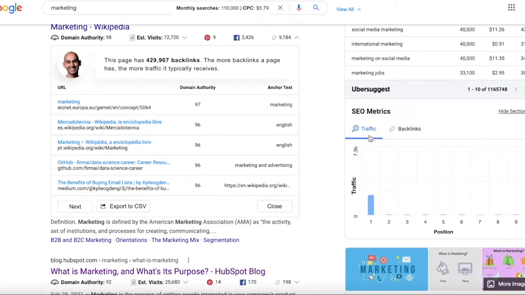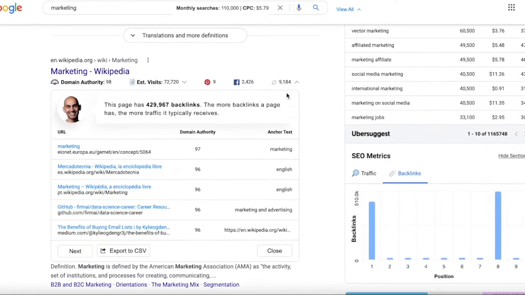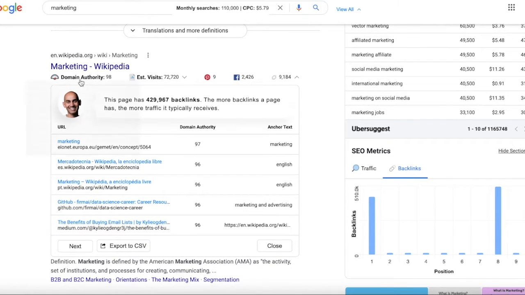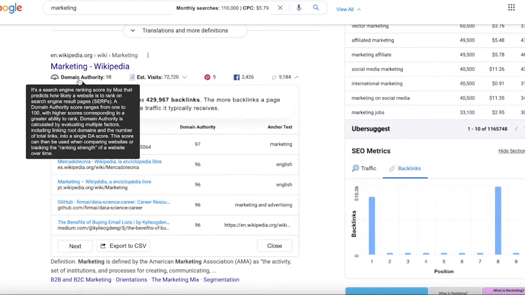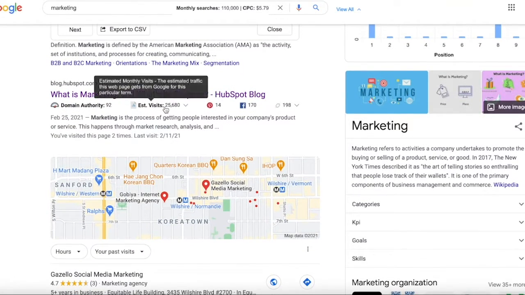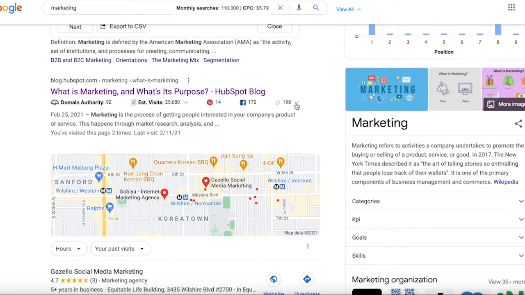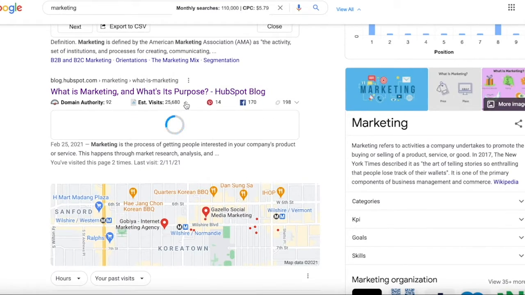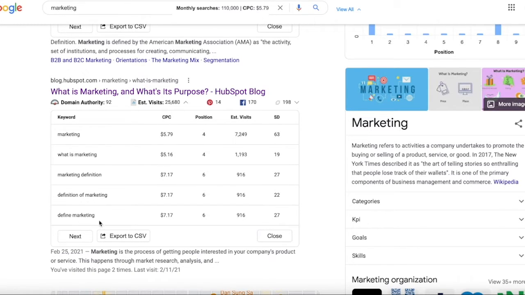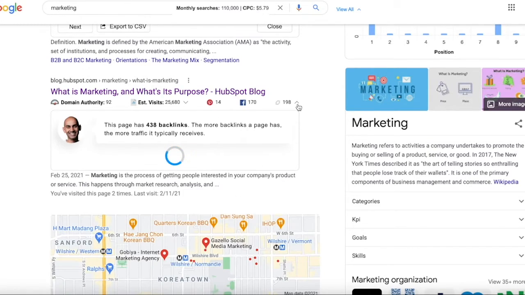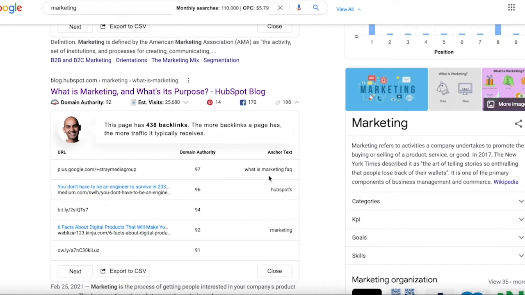Going down even further, you'll see the overall traffic for each of the individual search results, the number of backlinks that they have, and then scrolling over, you can see even more data based on what the domain authority is for the specific search results, the estimated visits that they get, the number of social shares they have, and the number of backlinks they get. So we can break this down and it'll show me the page's top ranking keywords based on their estimated visits. So you see here their top keywords for that page and also the top backlinks.